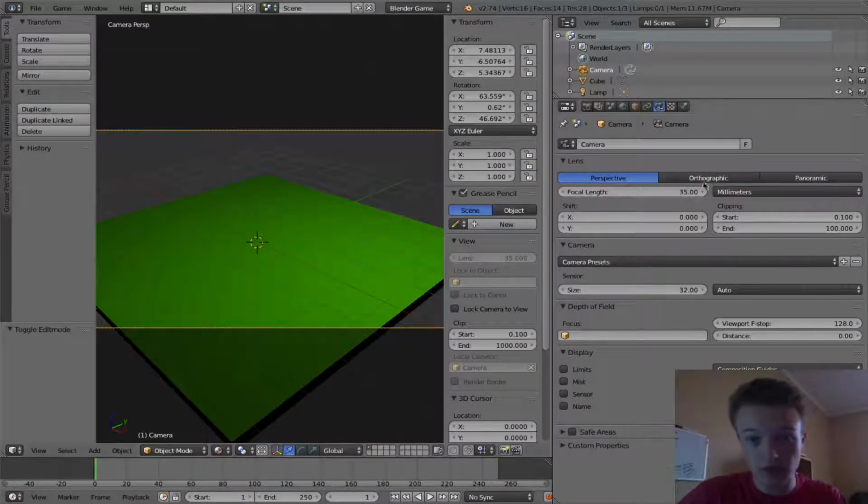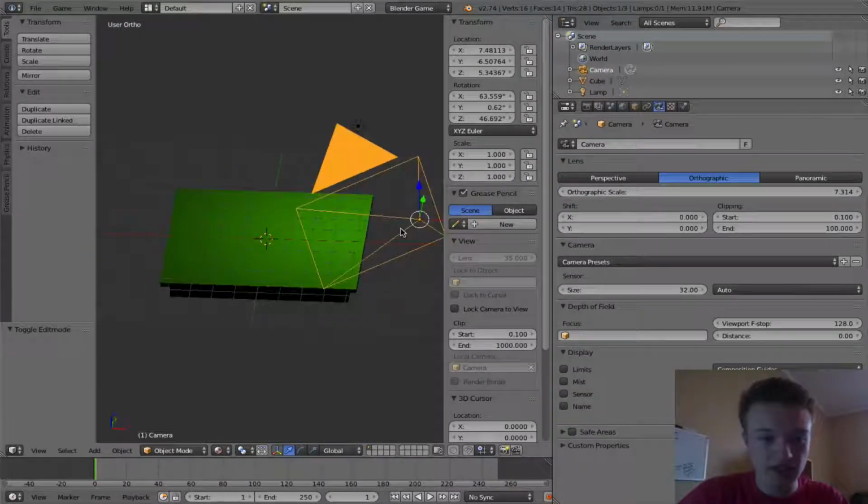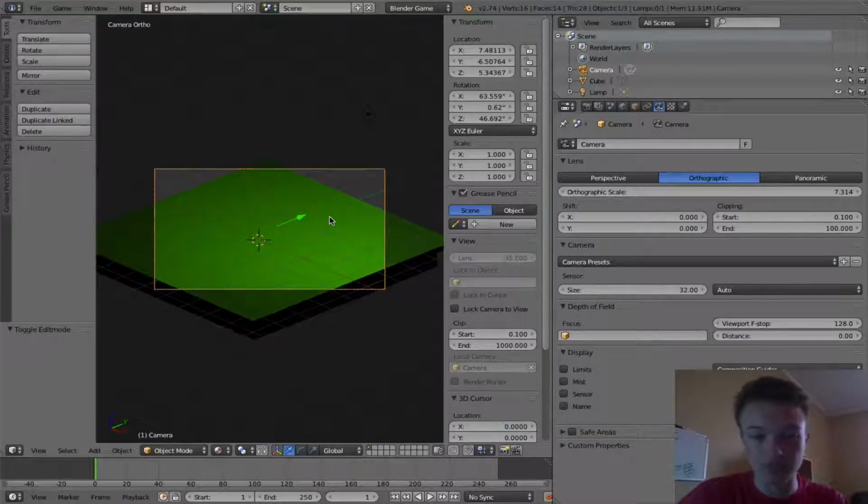But the first thing you'll do is, instead of perspective lens, you want an orthographic lens. So as you can see, this already changes the look of it a lot, and actually improves it. Anyway, we're going to go to the location. We're going to change all these to make it right.